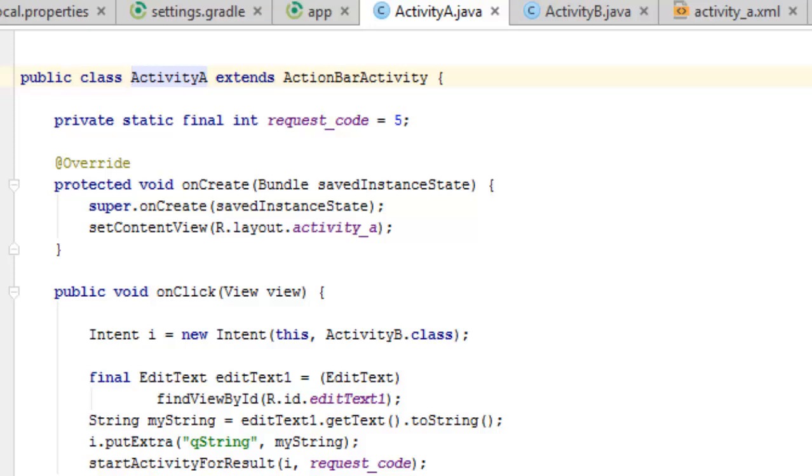As part of the intent creation process, a question string entered by the user into the edit text view will be added to the intent object as a key value pair. When the user interface layout was created for activity A, the button object was configured to call a method named onClick, which I told you earlier. When clicked by the user, this method now needs to be added to the activity A class, activity A Java.